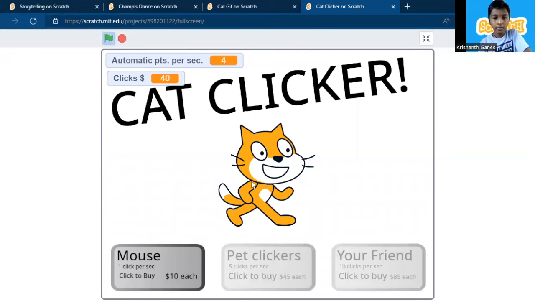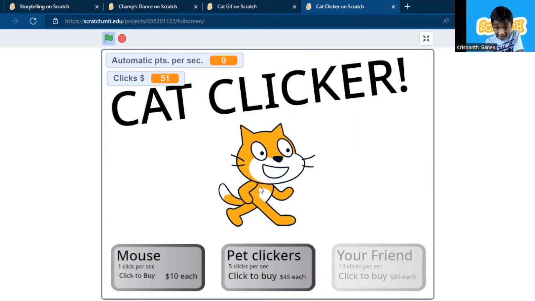What else is there? Ooh, there's another one for pet clippers. That gives me 5. Only 45. Whoa. Your friend? Wow, that gives me 10? That's really good. Alright.